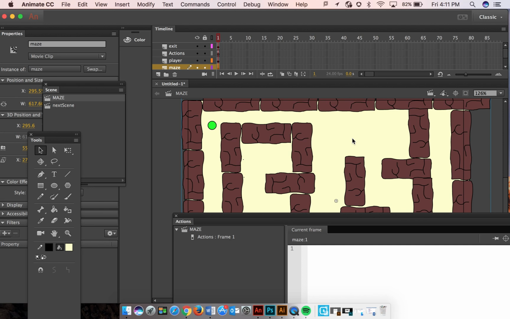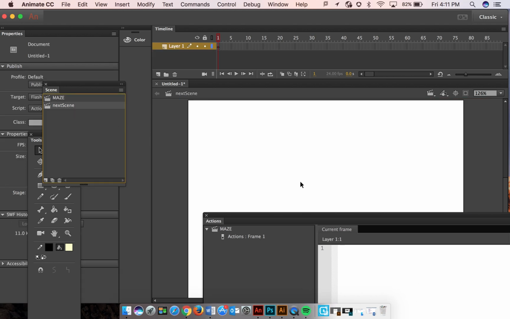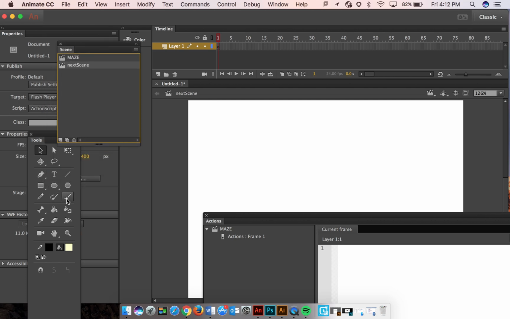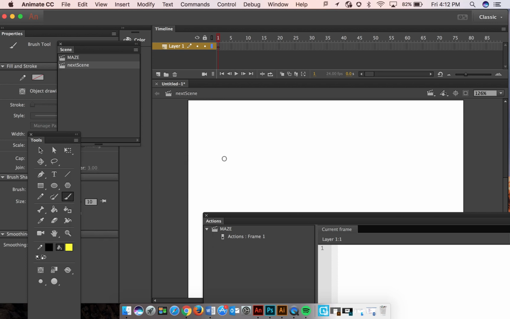But say everything's working, and we want to make a second layer so that if the viewer gets through it, then they go on to a winner scene. So I'm going to go to scene right now. It's set up for next scene, and I'm just going to write a winner. So I'm going to take my paint tool and we'll say yellow and winner. So I'm just going to put in win.